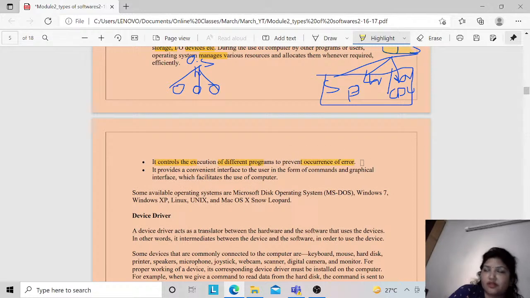Sometimes it happens that when you are using any hardware you come across an error, like an interrupt or some other type of error. So yes, it is the operating system that is preventing the occurrence of error. Then it provides a convenient interface to the user, in the form of commands and a graphical interface, which facilitates the use of the computer.